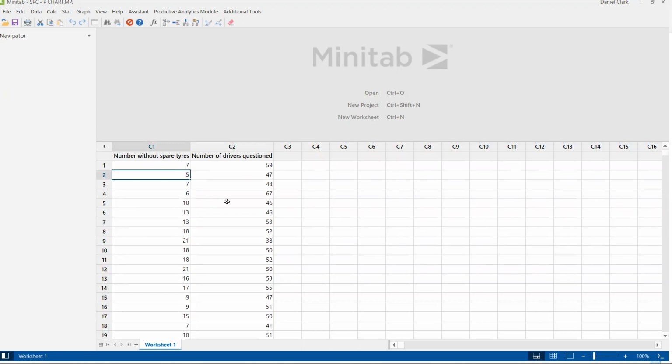So we're looking for trend over time, month by month, to see what proportion of drivers surveyed did not have spare tires. You can see the way the data is structured. You have the numerator in one column and the denominator in the other column. So unlike with the other kinds of control charts, this really does depend on 2 numeric values to be able to perform the calculation and display the data.